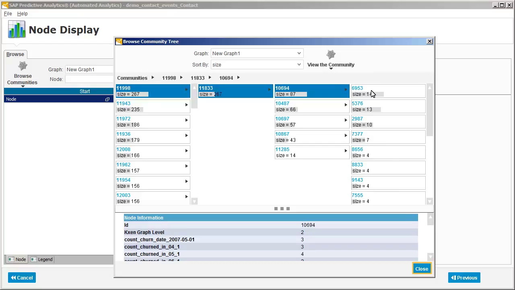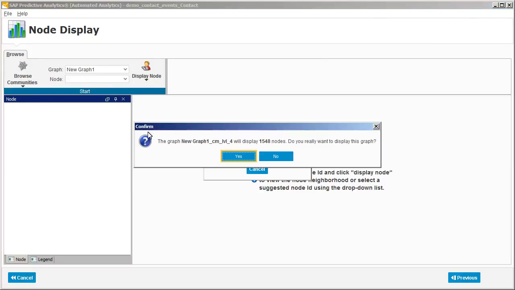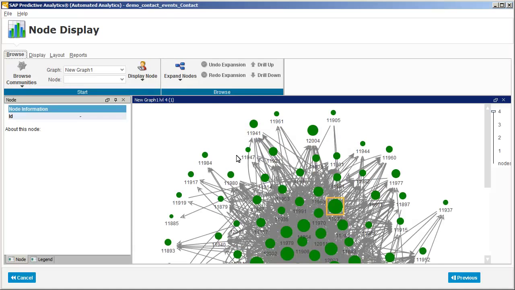Next, we'll view all of the communities at the highest level. Here we can see all of the communities at the highest level, with the node size reflecting the number of members in the community. The arrows show the direction of communication between the communities, with the arrow width indicating the number of calls. We can see details about any community by selecting it.